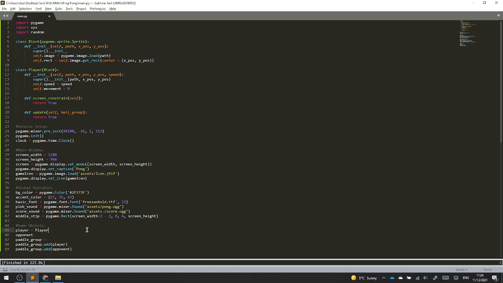Okay. So now in this, I'm gonna put a capital Player, and I'm gonna put assets slash paddle.png, and we're gonna need screen_width this time. We're gonna need to minus that by 20, and also screen_height. And we're also gonna need to divide that by 2. I also need 5.